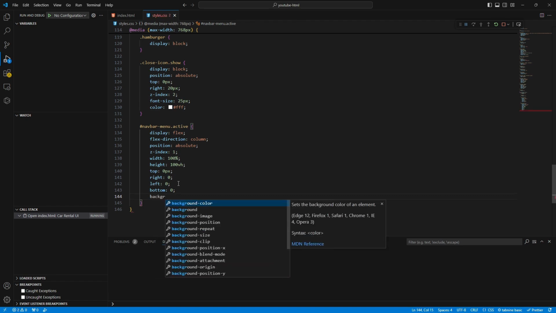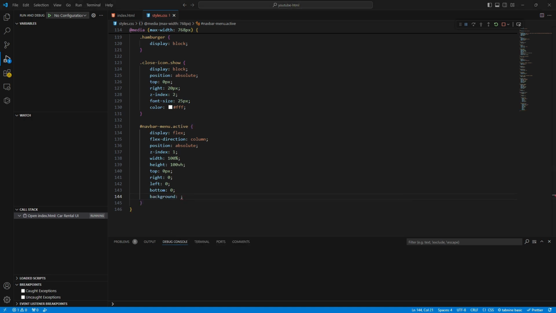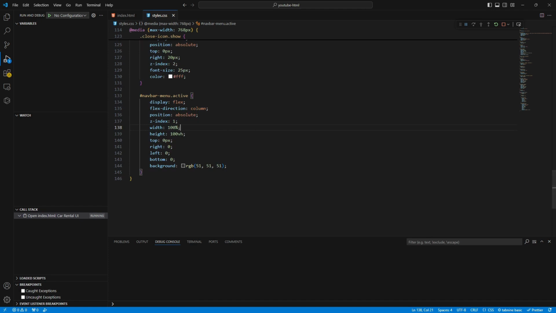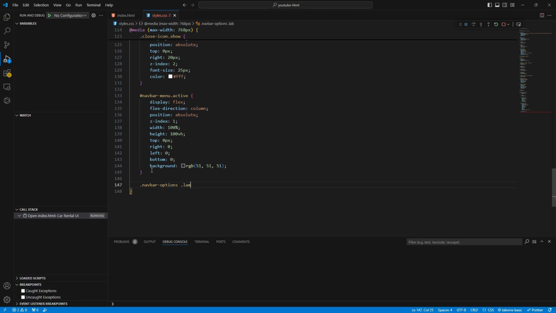Then we need one background color, so let's go into background. Let me copy the color and paste it here. So we have our background color as well, and so it should be good. So we have our active as well. Let's add some more responsive CSS for our other elements as well. So our navbar options, the language, and the auth buttons.